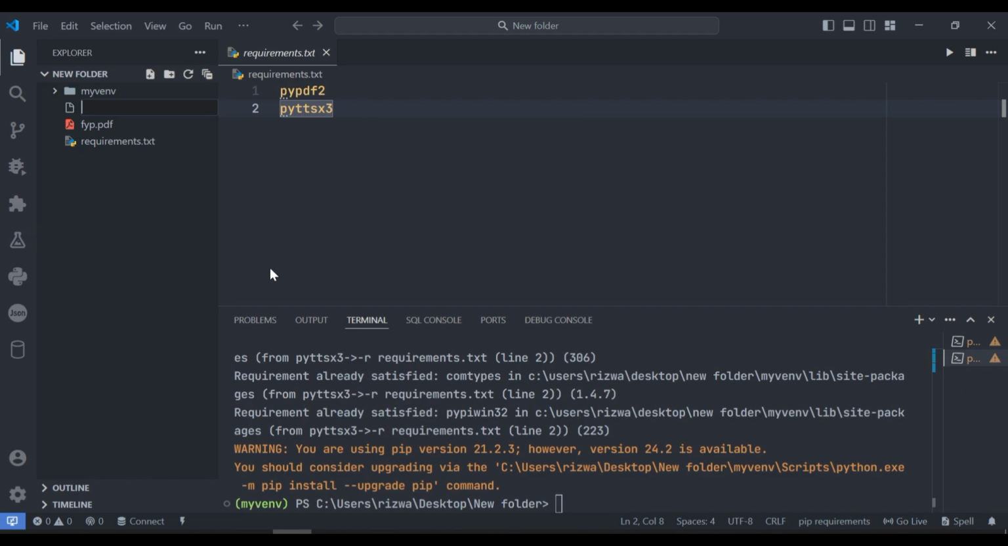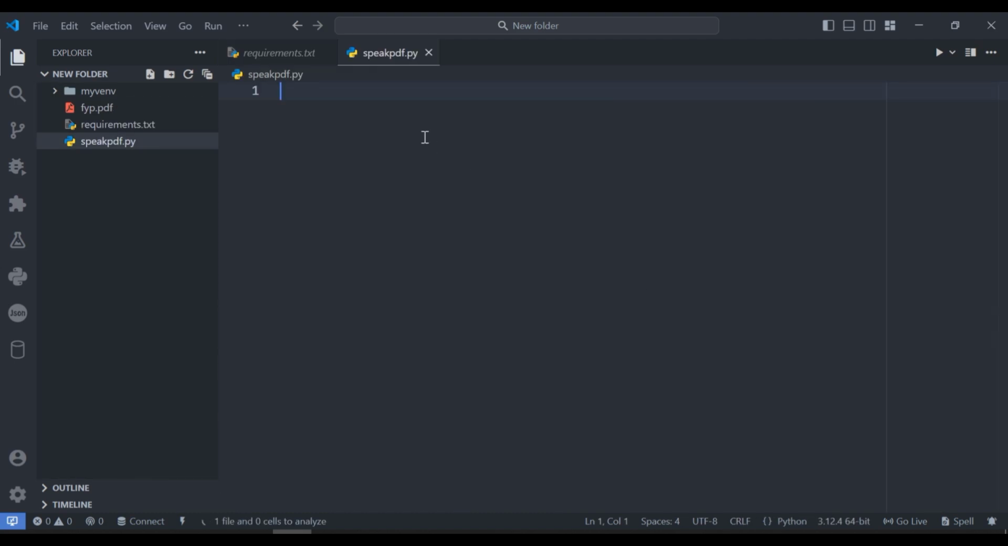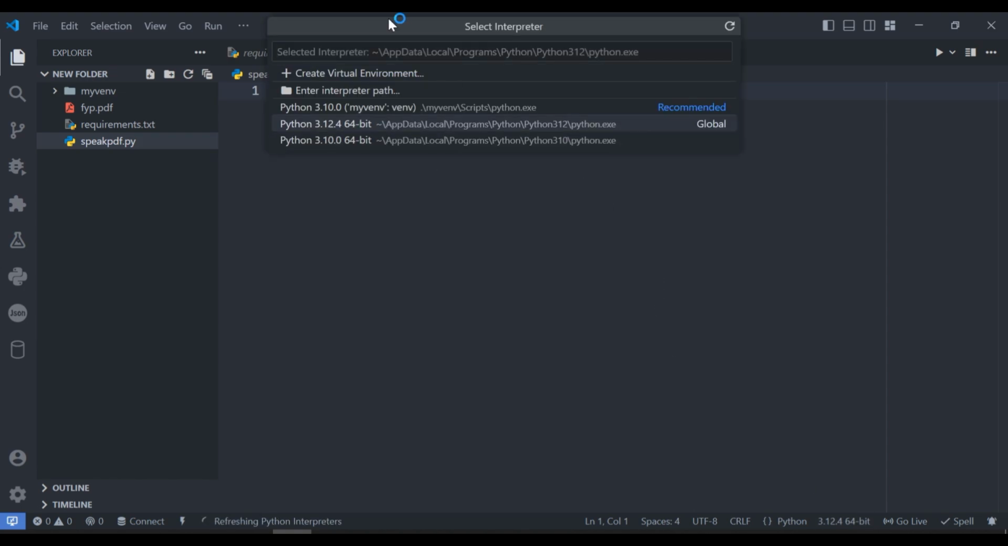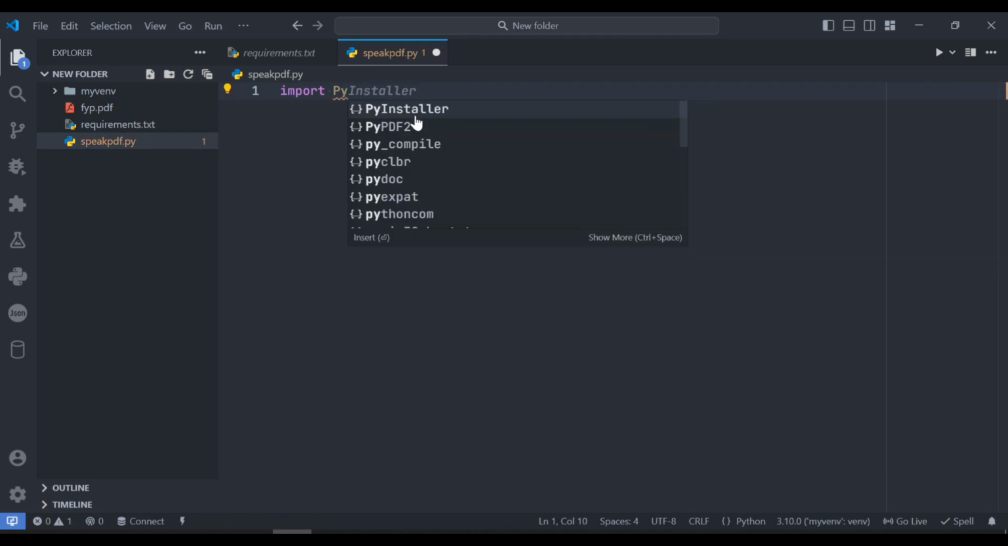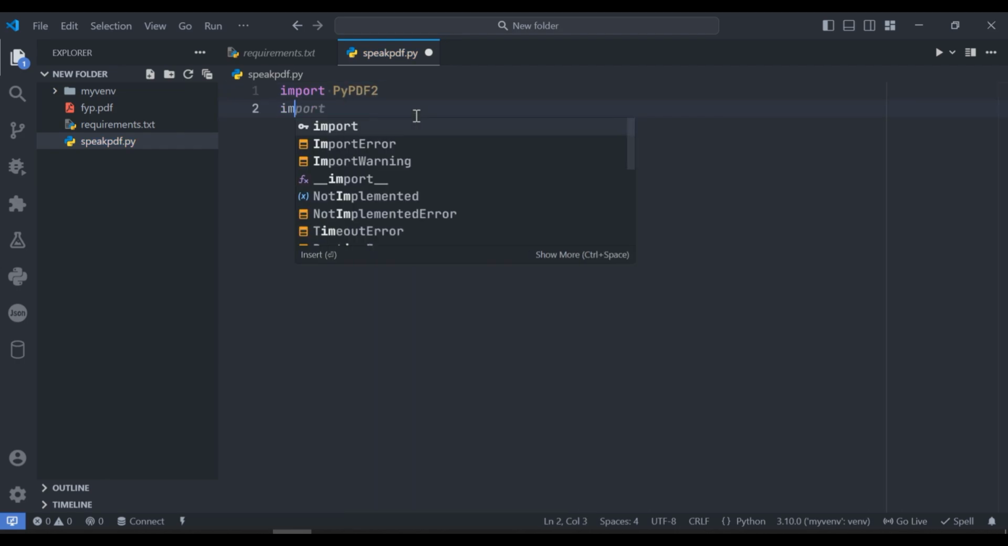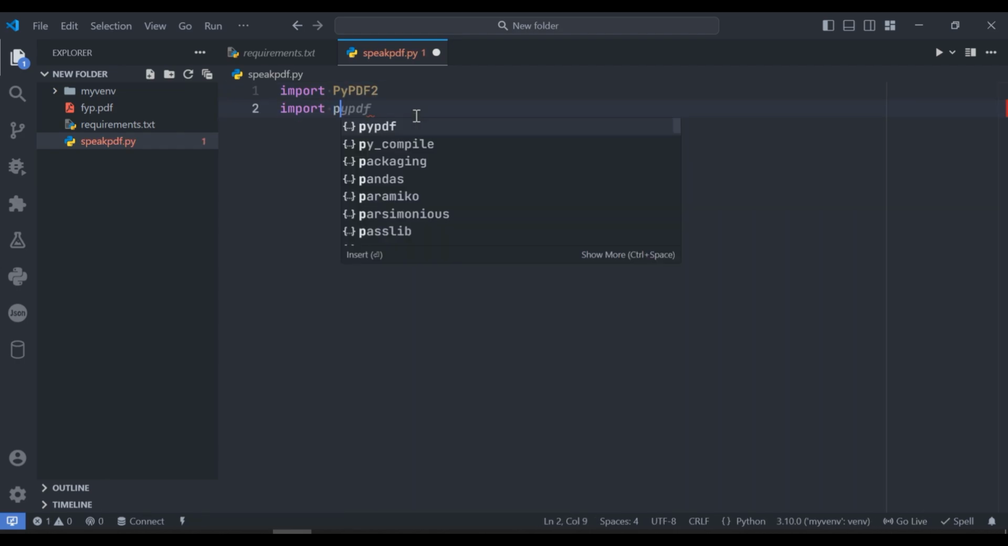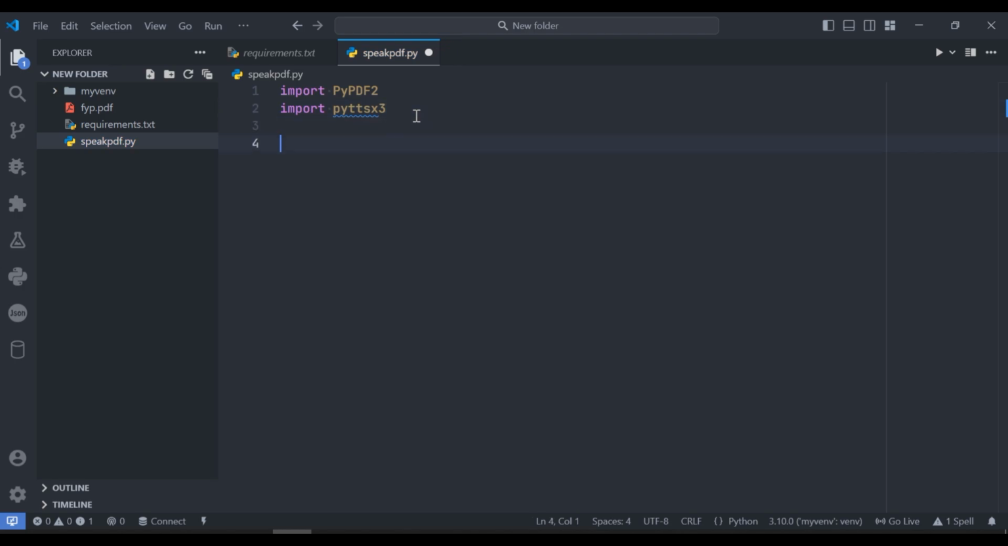First of all, we need to name this file speakpdf.py. Okay, we need a virtual environment variable. Let's import PyPDF2. We need to import pyttsx3. Okay, we need to open the file.